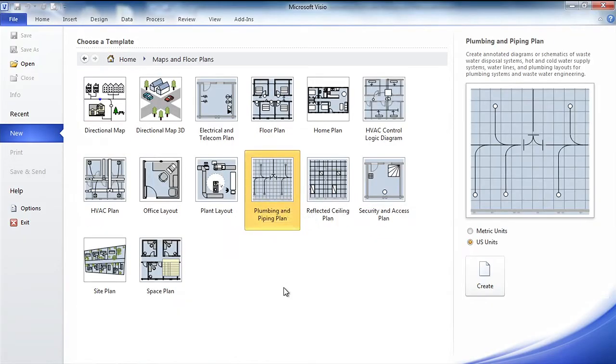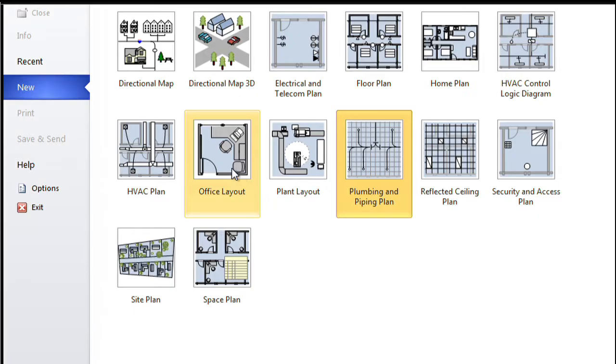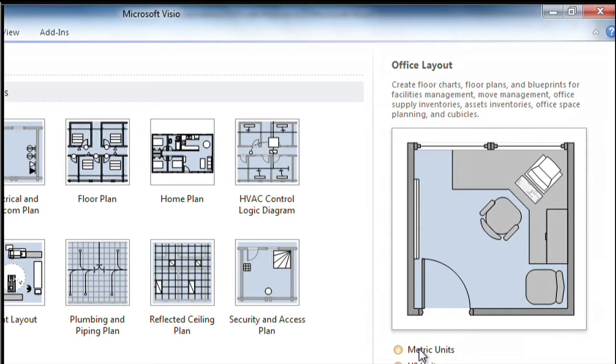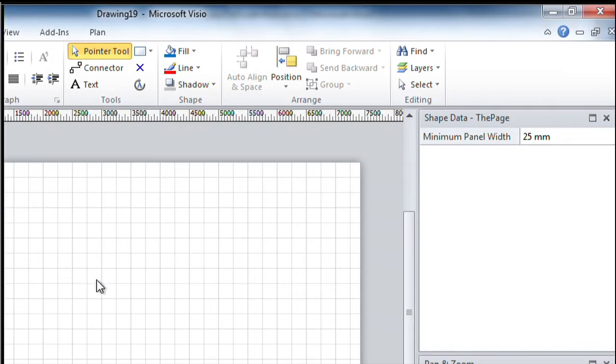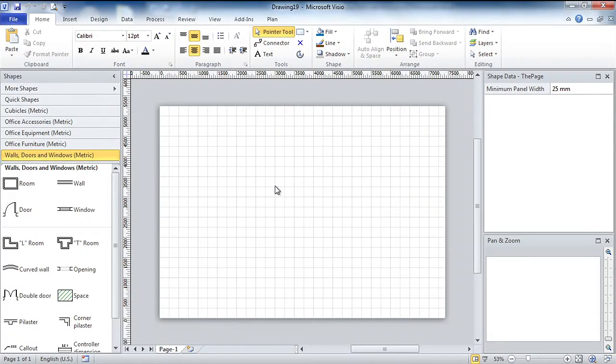So I'm going to go to the maps and floor plans, and we can see there's an office layout shape. Now, if you're doing a full installation, you'll get both types of units, metric units for the rest of the world and US units for our North American cousins. I'm going to go to a metric units one here, for example, and create this. And Visio has actually created me a scaled page to begin with. And over on the left-hand side here, we can see the stencils that come with this particular template. And one of those shapes over there is this room shape.